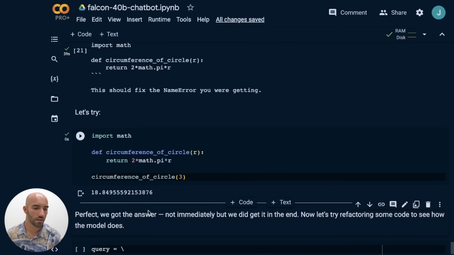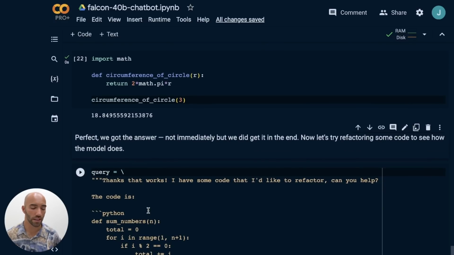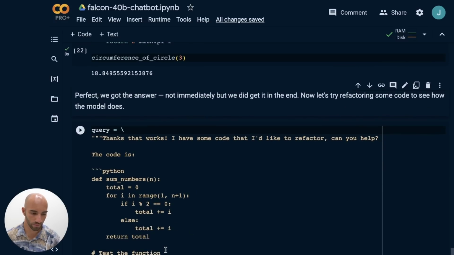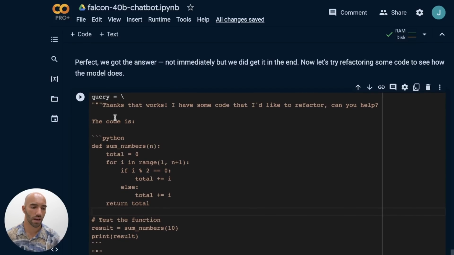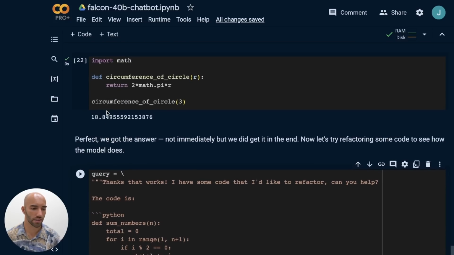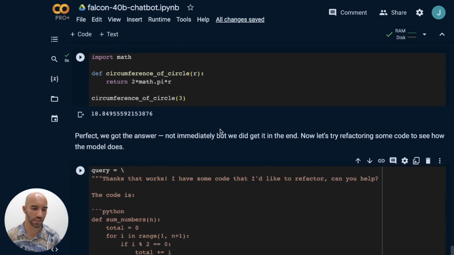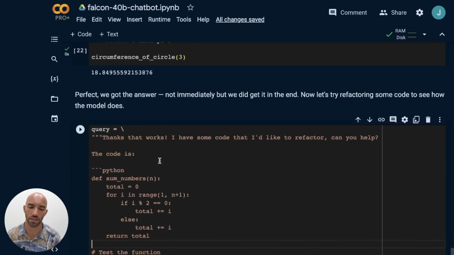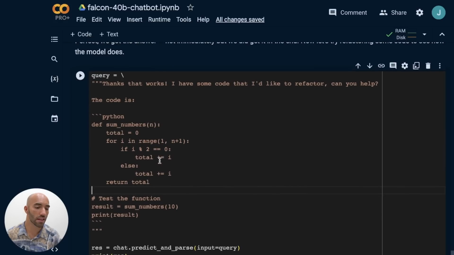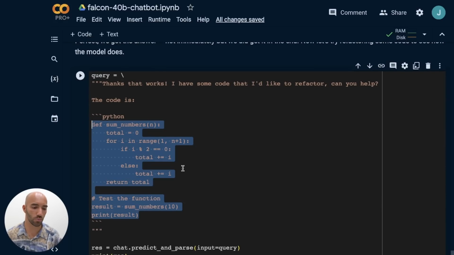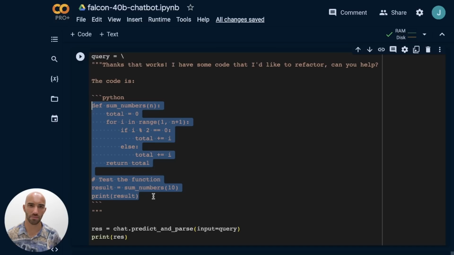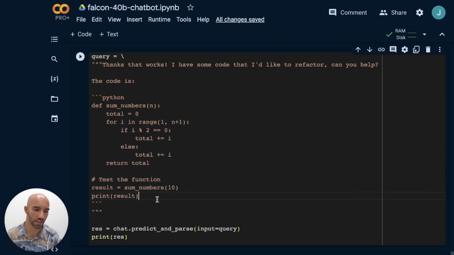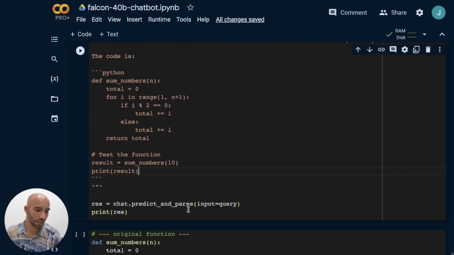Now, another thing that I'd like some help with here is refactoring some pretty bad code. So what I have written here is, thanks for giving us this code here, but now I have some code that I'd like to refactor. Can you help? The code that we have is this. This will run, but it's obviously kind of messy, and it's written in a way that there are ways we can improve it naturally. So can it improve it?